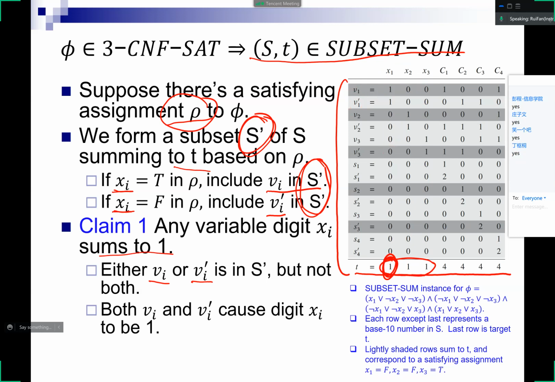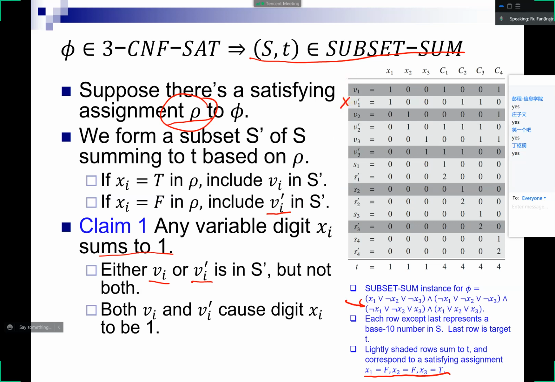As an example of this, we have this expression over here. This is going to be our formula. Suppose we have a satisfying assignment, let's say false, false, true. If you plug false, false, true in, you're going to see that every clause is satisfied. Using this assignment, we're going to select some of these numbers to include. Because x1 is set to false, we're going to include v1 prime in S. In fact, all of these lightly shaded numbers, we're going to include all of those.